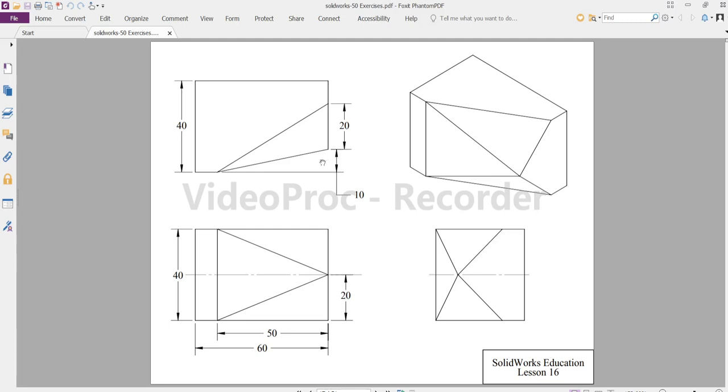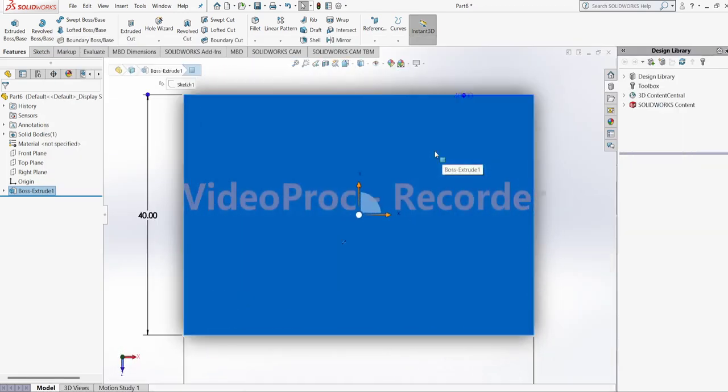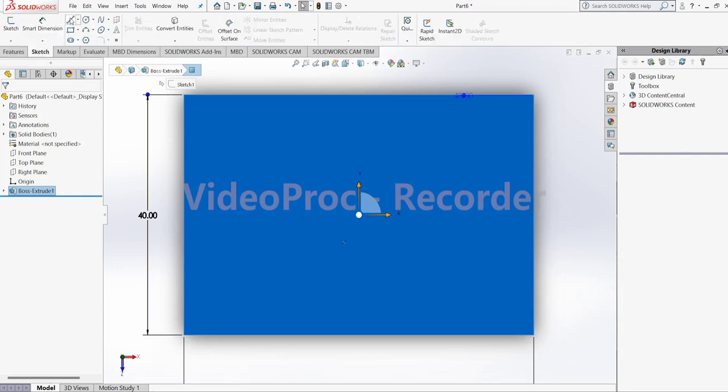So this triangle, and if this is 60, this is complete 60, then from here to here the distance is 10. The remaining will be 50. So the base of the triangle will be 50, height will be 10. We need to cut this triangle from the top view. Okay, so click this one, normal to, go to sketch.